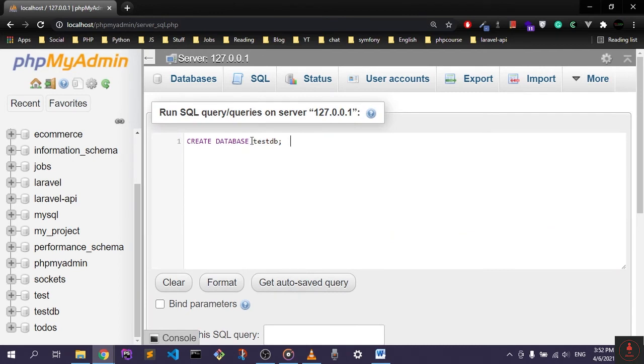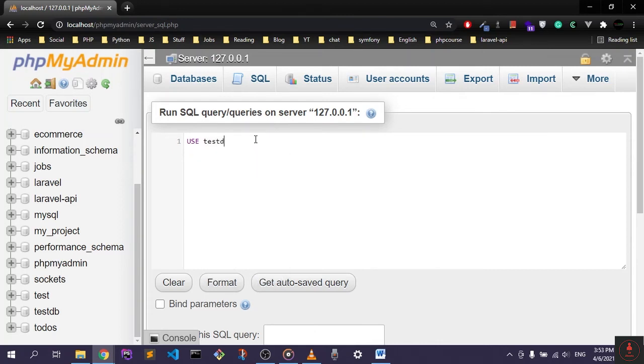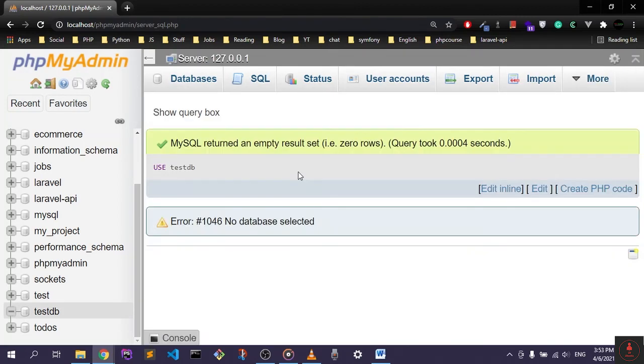Now if I want to use this database, I can go ahead and just write my query, which is use and the name of the database, and I can write this in capital letters, the big letters. I can just use test db, which is the name of the database, and just click go. And now we're using the database, and it actually said that it just worked just fine.